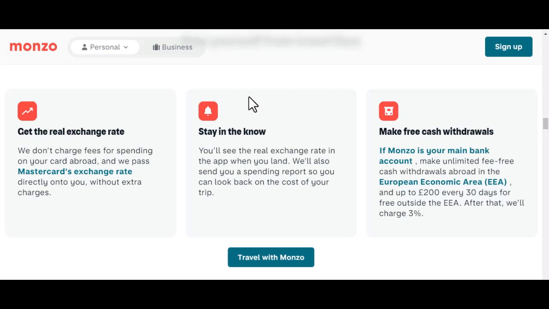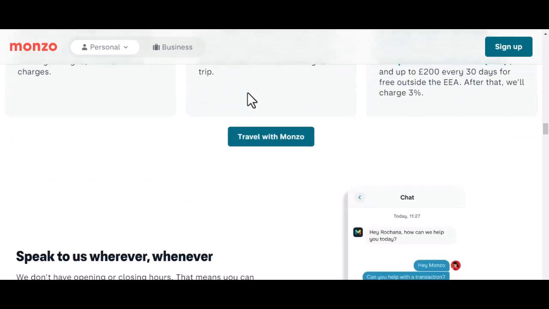Making payments. Explore the different ways to use your Monzo card, including in-store purchases, online shopping, and contactless payments. Tracking your spending. Discover how to use Monzo's budgeting tools to monitor your spending habits and identify areas where you can save.